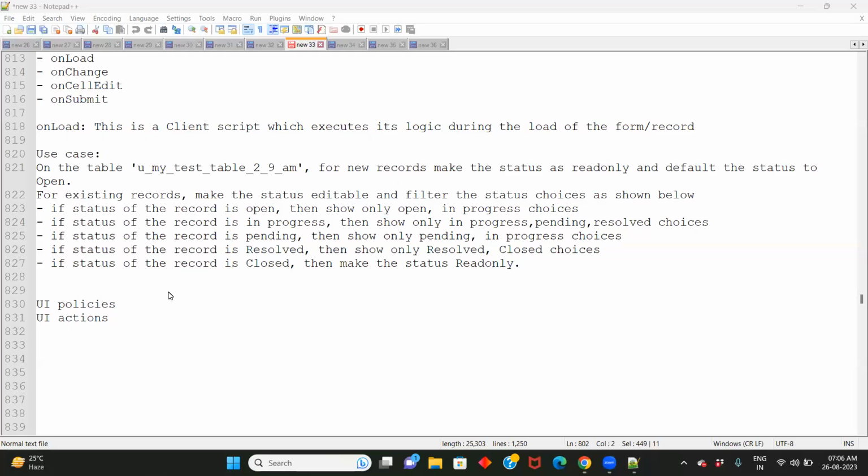So, client script, onload client script. The script will execute whenever the form or record is loaded. And we have taken a use case on this particular table. For new records, make the status read only and default the status to open. And for existing records, make the status editable and filter the status choices as shown below.